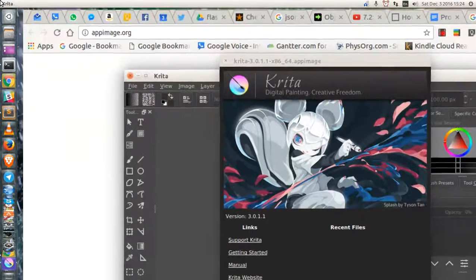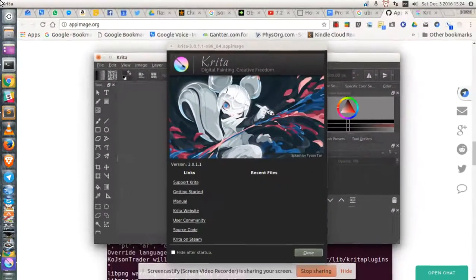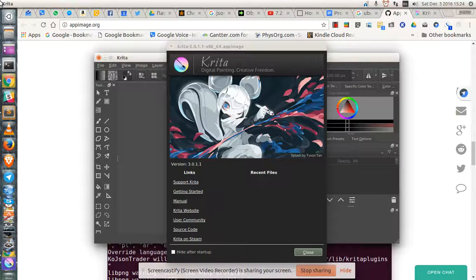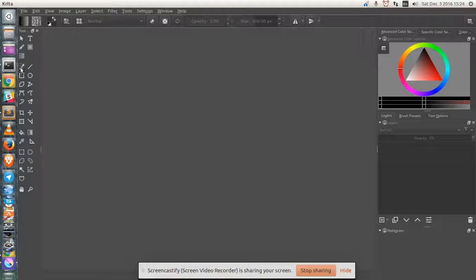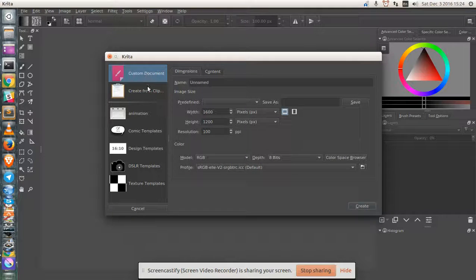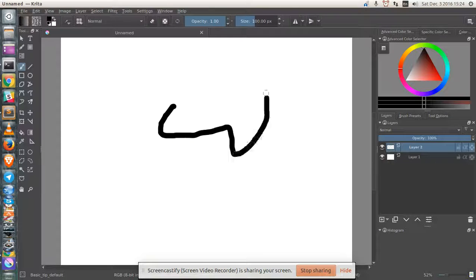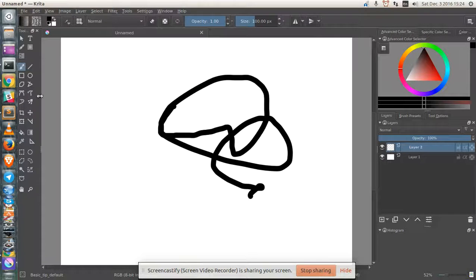It's doing something, and it looks like it has started. So I'm going to close the opening page. Let's enlarge this and give it a quick test. Need to maybe create a new page. Custom document. I'm not going to do any of that. And now there's our ink.